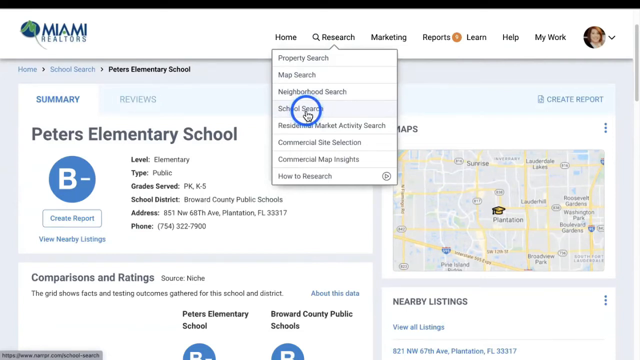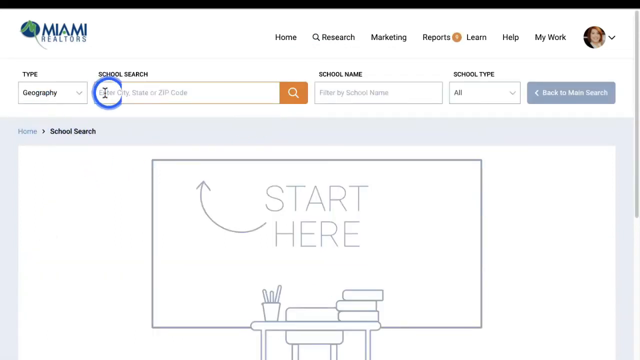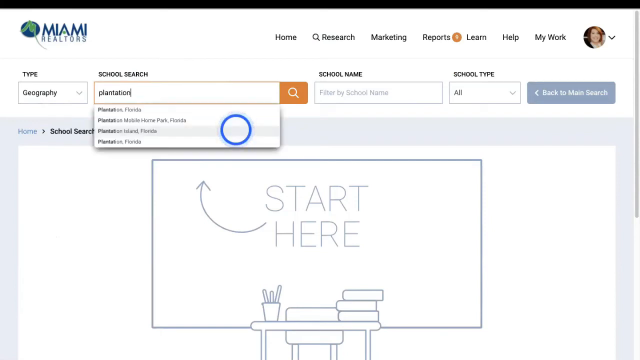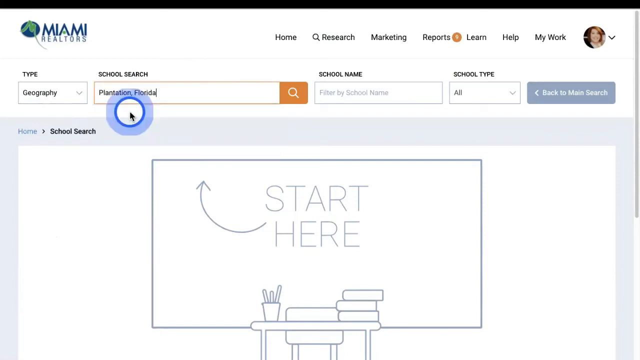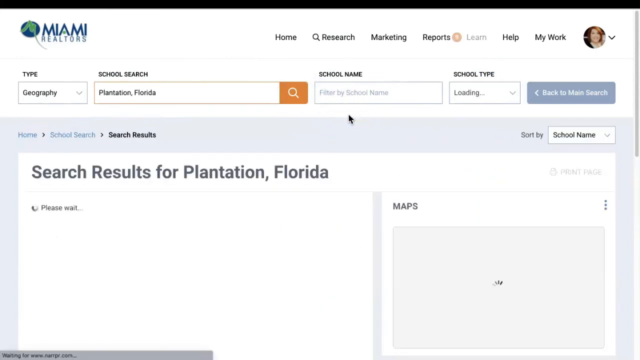The other way is if you go to research and you click on school search, you're going to enter a city, a state, or a zip code. So let's say, again, they were interested in Plantation. So I'm going to say Plantation. You can also use a school name. So if they had given me the school name, this is where I would put that in. Now for Plantation, I'm interested in all of the school types. We're going to go ahead and click on that magnifying glass and it's going to bring up the schools for Plantation.